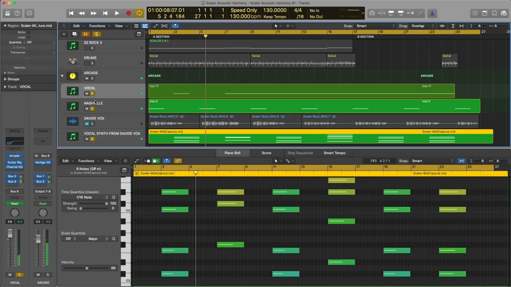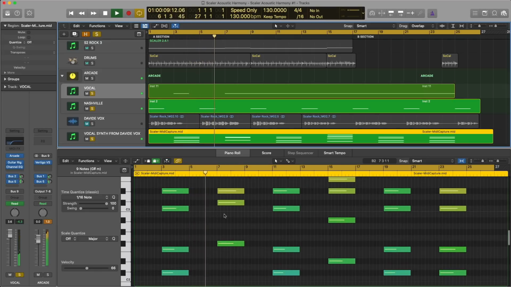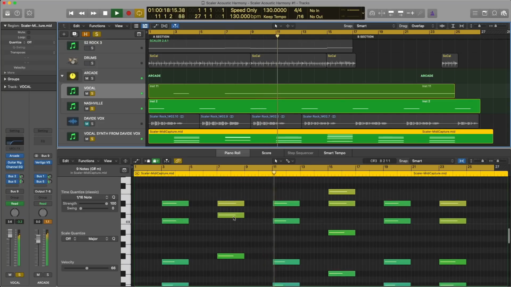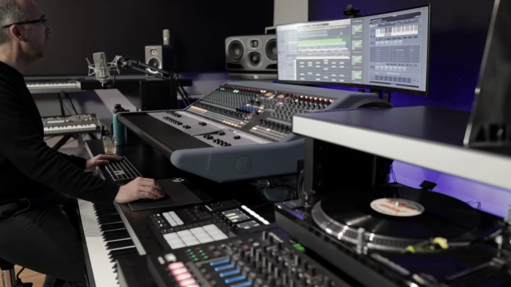So if I was to play just the Arcade and my vocals, and you can see when the chord goes up. Yeah, so again, really nice harmony created by the chords of Scalar, and up into that B major. Yeah, cool. Okay, great.